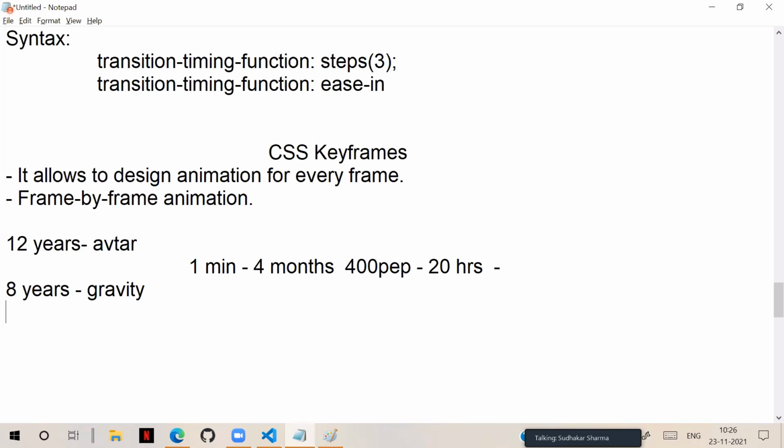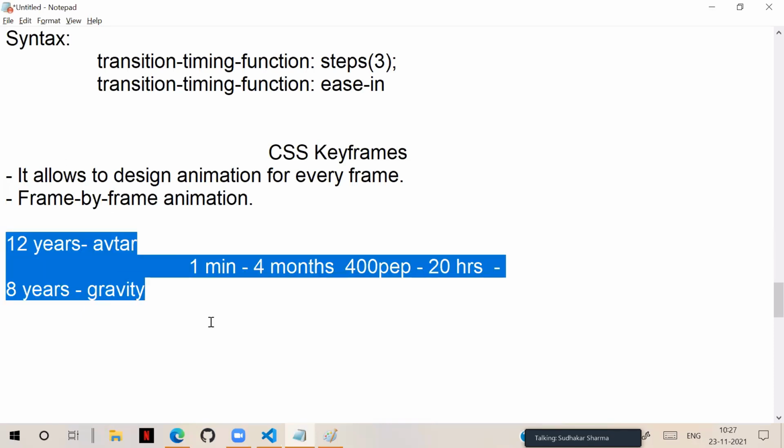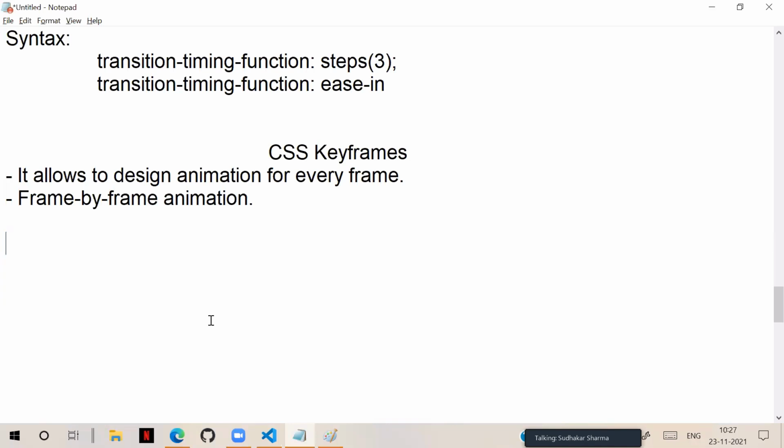Now you may ask, I learned CSS, can I design it? You learn CSS and you can design it, but you have to work very hard. You sit at least 1 month, and then you can create 1-2 minutes of such graphics with your CSS. Why? Because they have to design every frame. I will tell you why it takes so much time. That is what keyframes are.